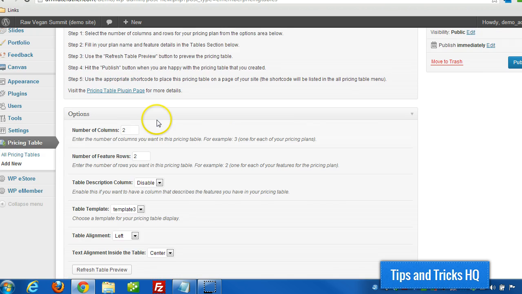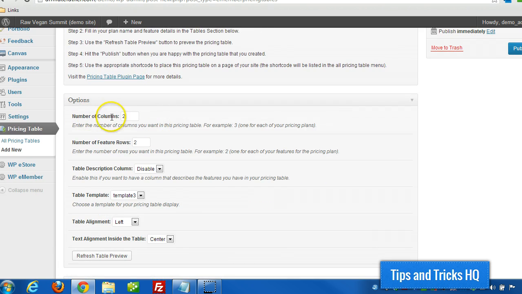But for this one, I'm just going to leave the title blank. Number of columns, this is how many pricing plans that you have. So for this example, I'm going to do a free, a silver, and a gold. So we're going to set that up as 3. And number of feature rows, I'm going to add just 2 in this example. And this is where you can put a table description column if you want, which shows up on the far left side.